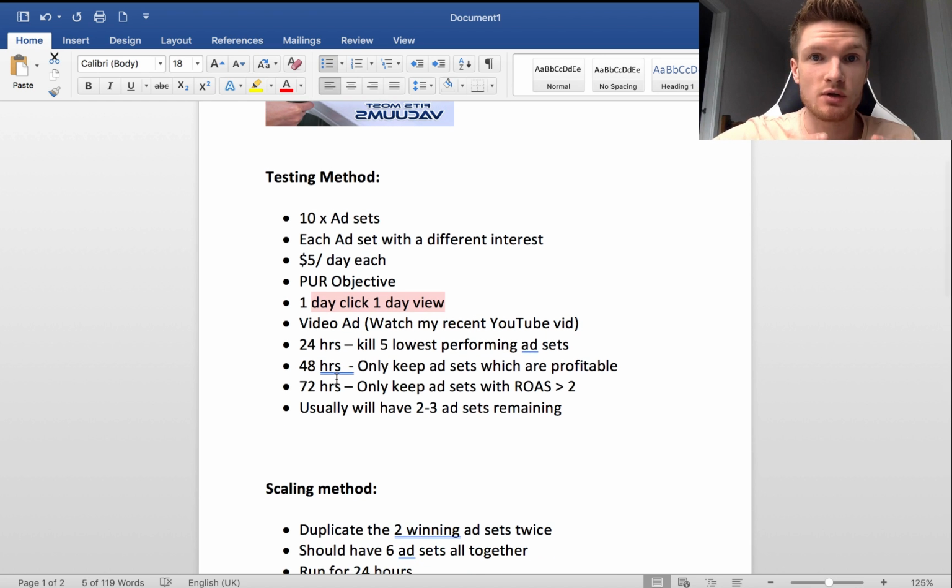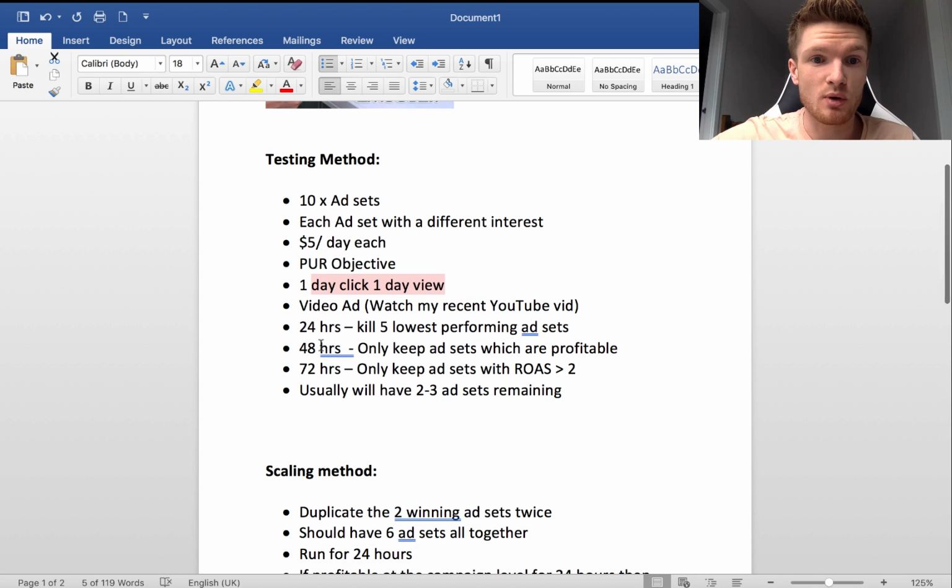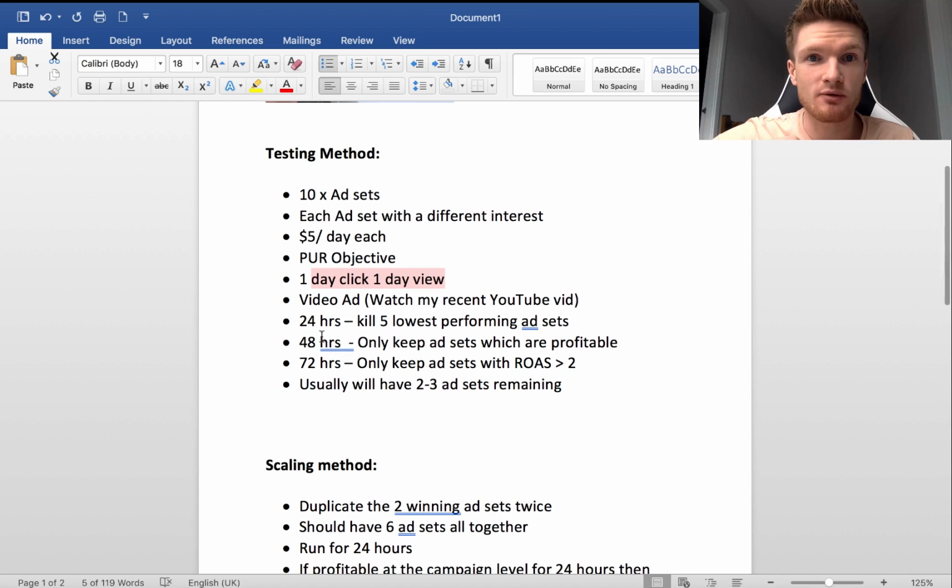And then once you've done your video ad, you've got everything set up, you've got your test set up, you want to let it run for 24 hours. After 24 hours, you're probably going to have around about five low performing ad sets, ones which are getting bad click-through rates, aren't getting any add to carts, and are certainly not getting any purchases.